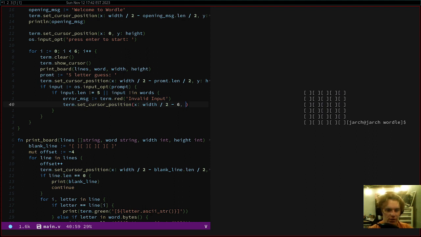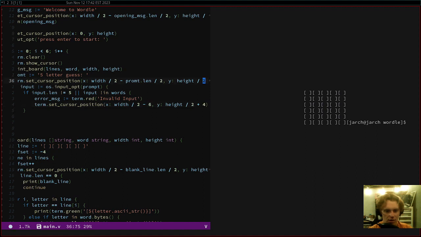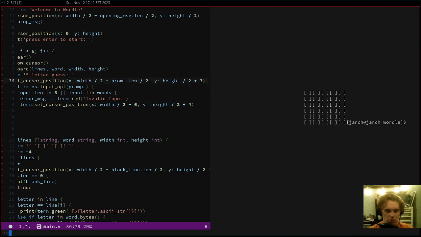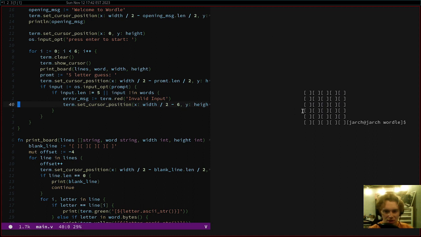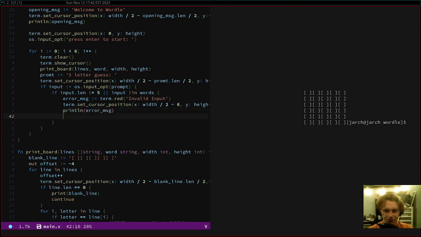We can use 6. And then y, we just want to set this to the same thing. And we just say height divided by 2 plus 4. And I think I had this wrong up here. This one should be plus 3, sorry. I was counting it correctly. The center is here. It's 1, 2, 3. This error message needs to go one line below that. So sorry about that. And then we just go println error message.